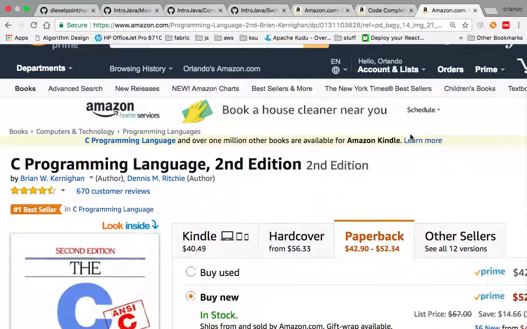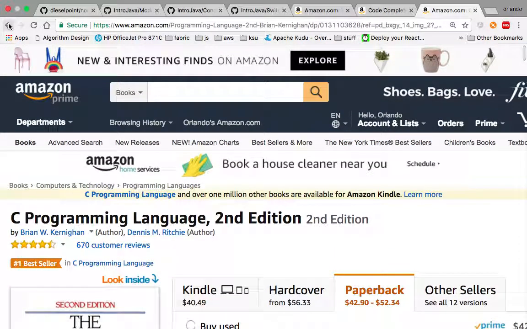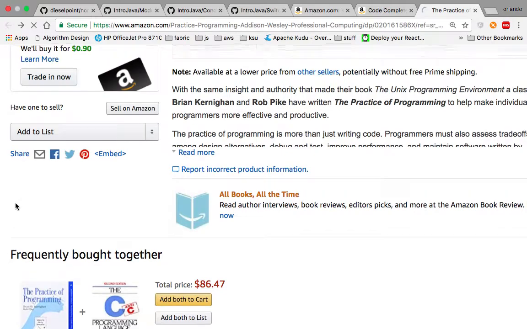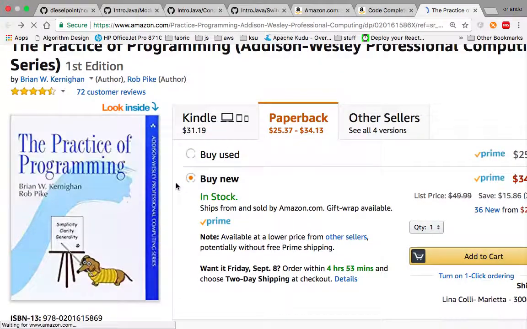You probably don't want to learn C yet, but if you ever do, this one is a great book. It's by two of those guys.